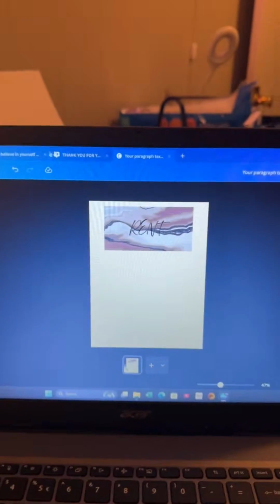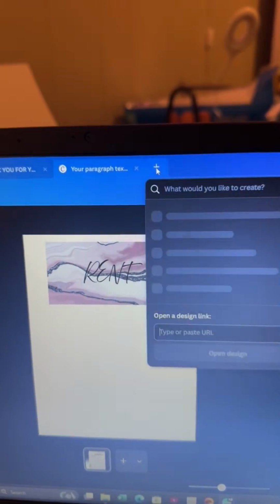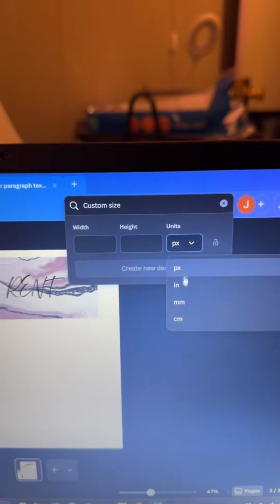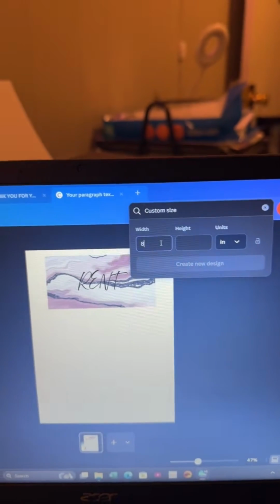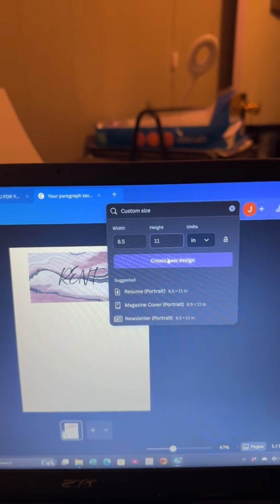I already have one started, but we're going to go back over here. We're going to go to add the plus sign, and you want to go to create size, and you want to make sure that it's in inches, and you want to do 8.5 and 11. And then you want to go to create design.